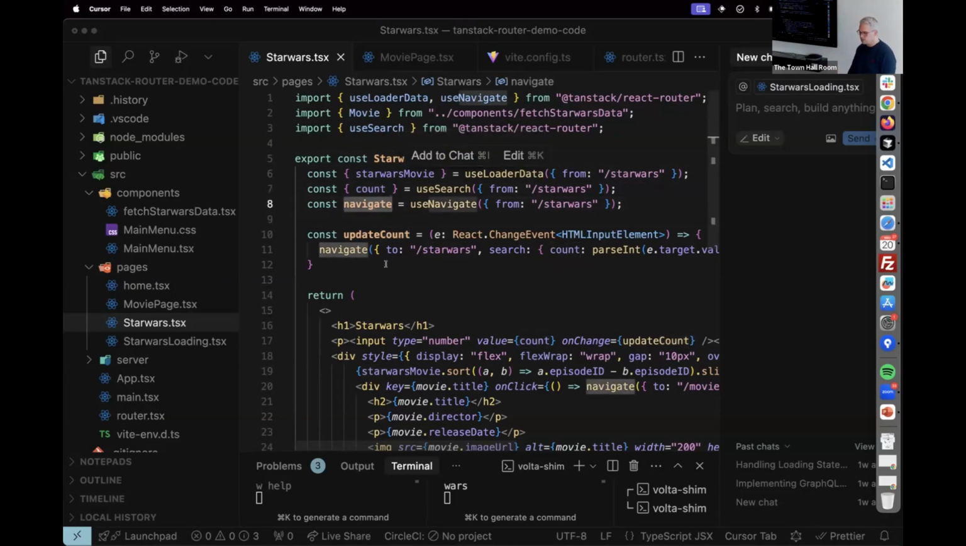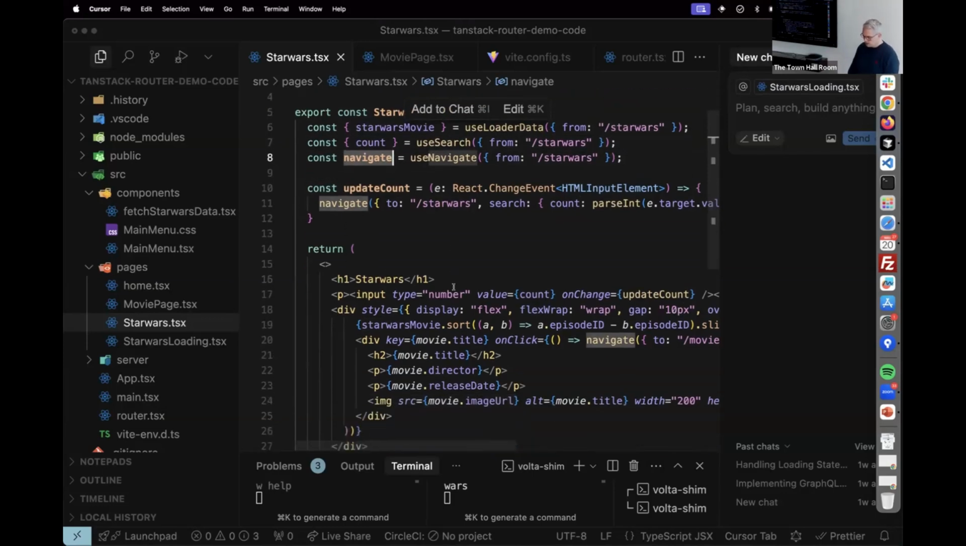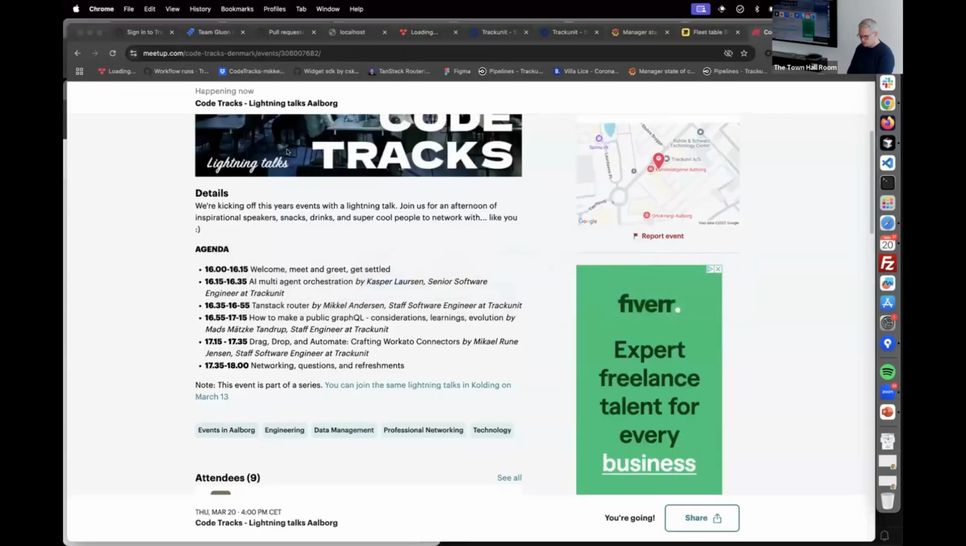And then the navigate, which is nice if you want to navigate and update the search params or navigate to a different page. And then let's just show more here.